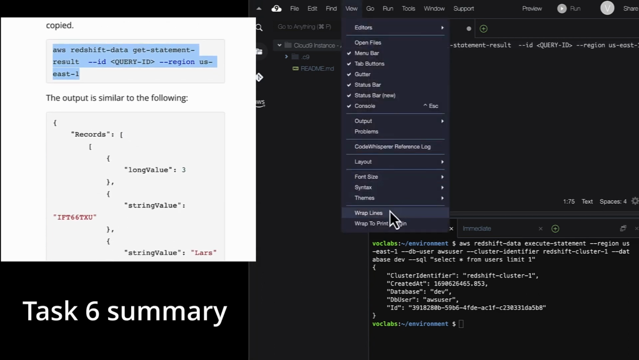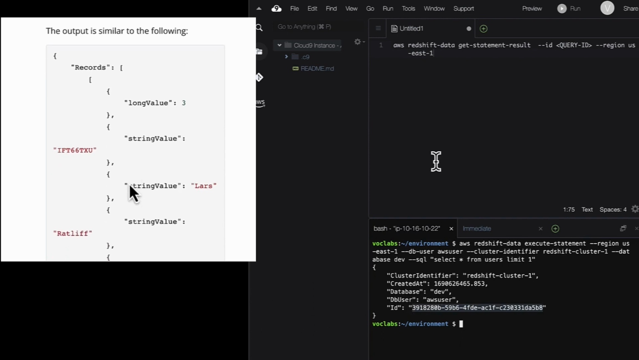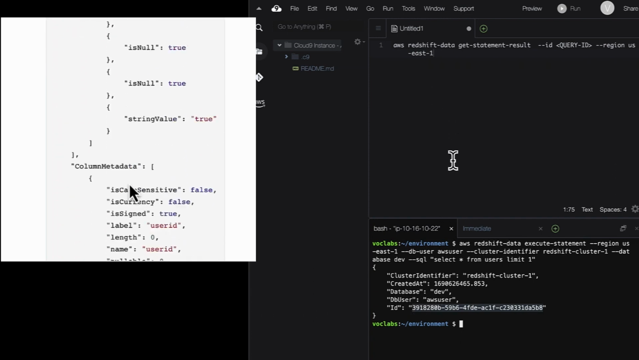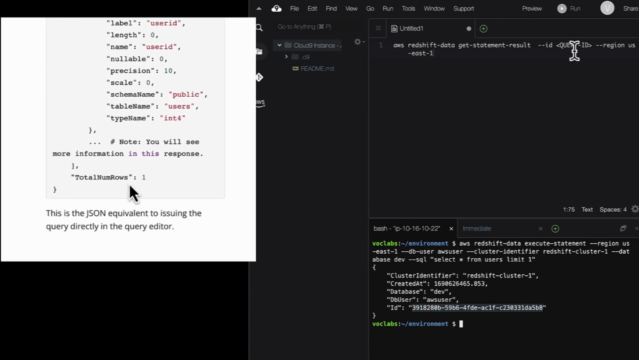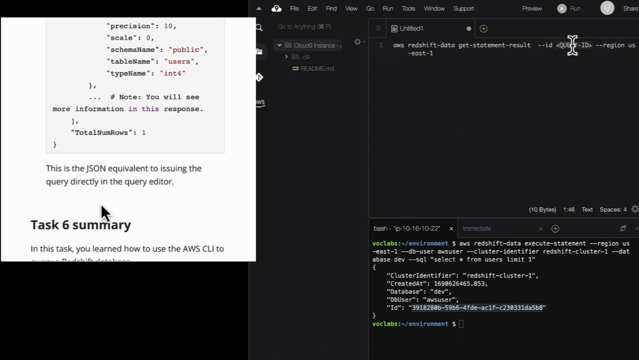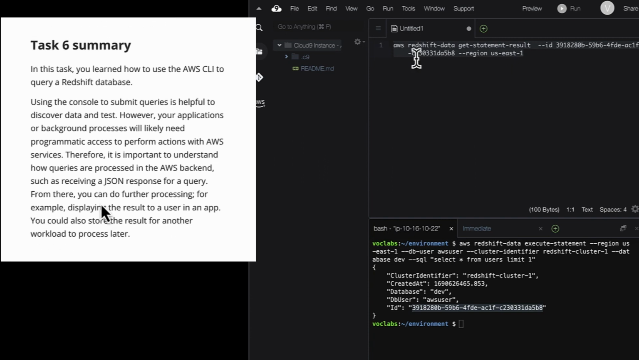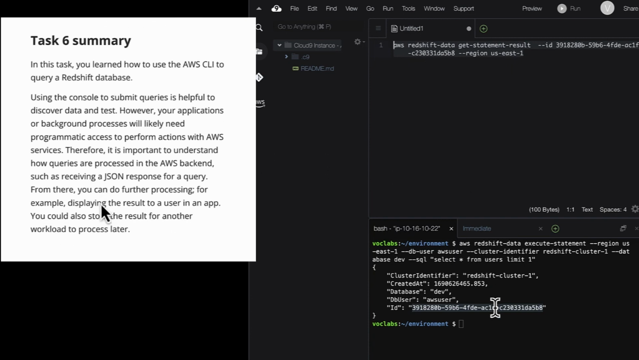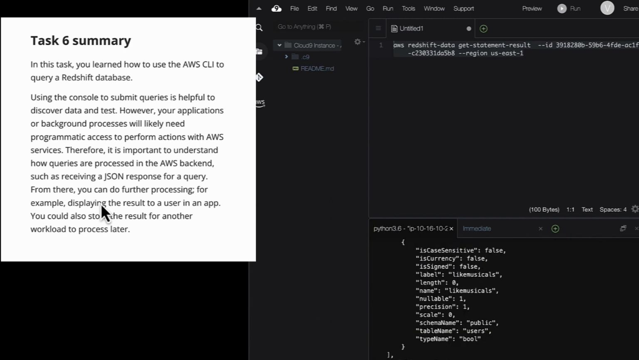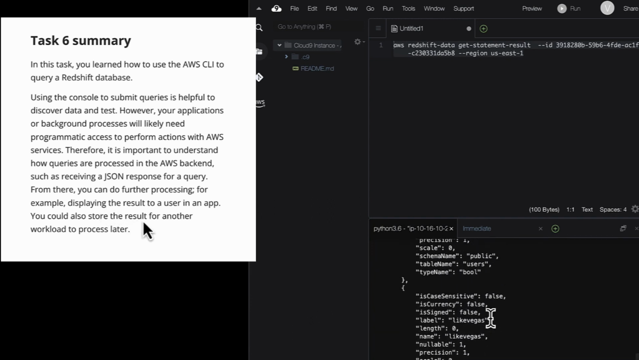Task 6 Summary. In this task, you learned how to use the AWS CLI to query a Redshift database. Using the console to submit queries is helpful to discover data and test. However, your applications or background processes will likely need programmatic access to perform actions with AWS services. Therefore, it is important to understand how queries are processed in the AWS backend, such as receiving a JSON response for a query. From there, you can do further processing, for example, displaying the result to a user in an app. You could also store the result for another workload to process later.